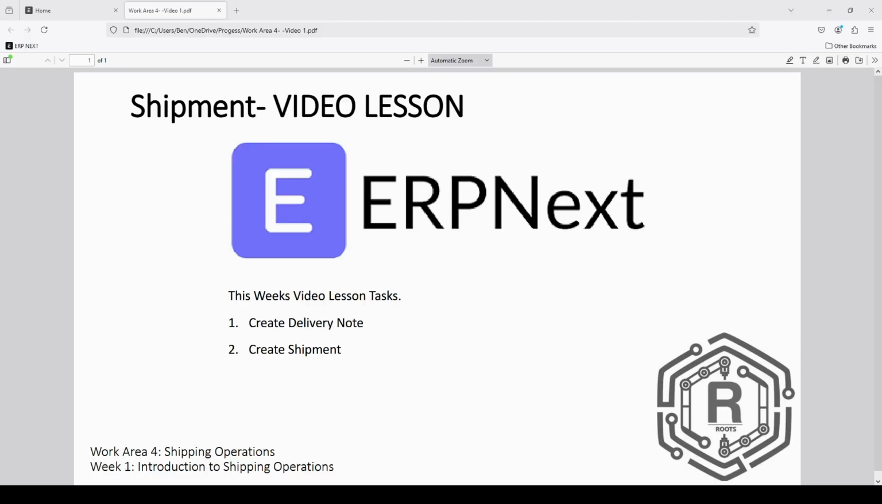Okay, this is work area 4, shipping operations, week 1, introduction to shipping. This week we're going to create a delivery note, and we're also going to create a shipment this week.